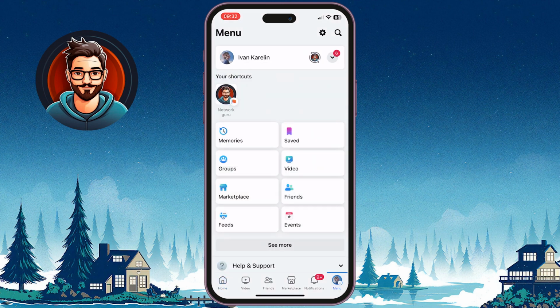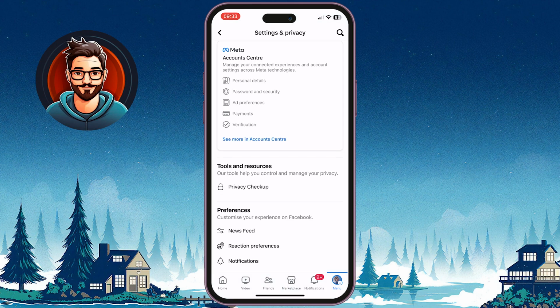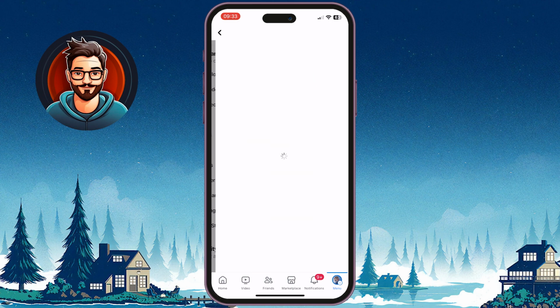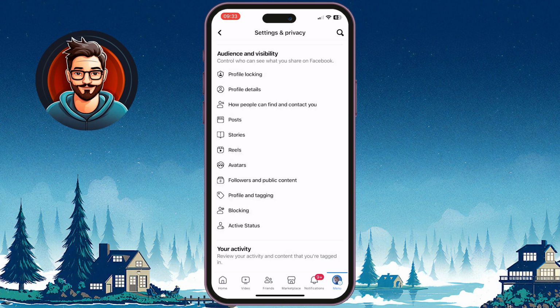Now tap on the gear icon at the top right corner of your screen. The Settings tab will open up. Scroll down a little bit and locate the Audience and Visibility tab. Under this tab, you'll find the Profile Locking feature. Simply tap on it. Tap on the Lock Your Profile button to continue, and you'll see that your profile has been successfully locked.